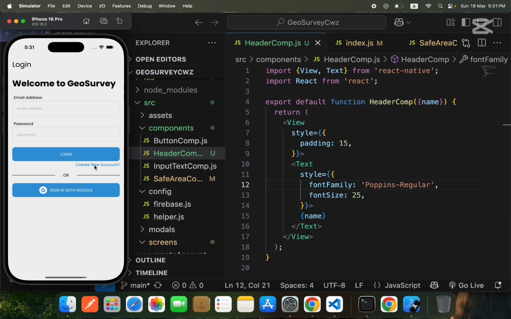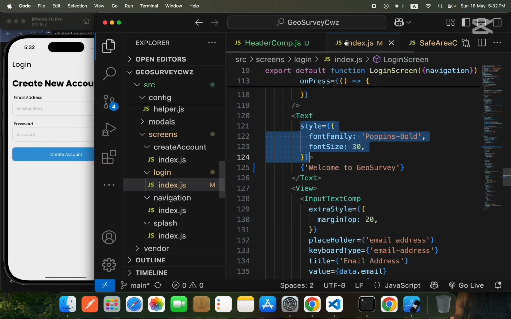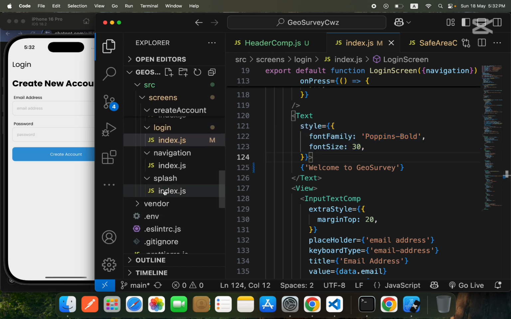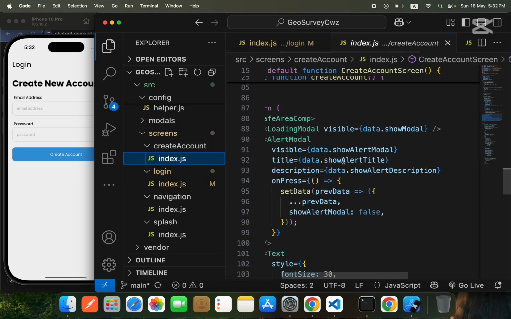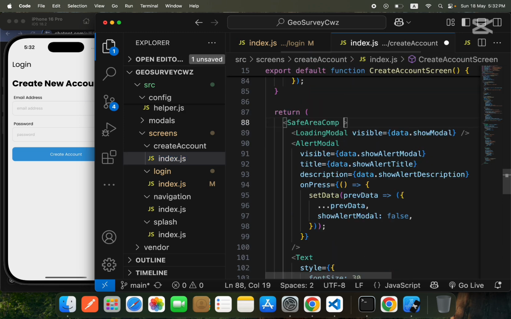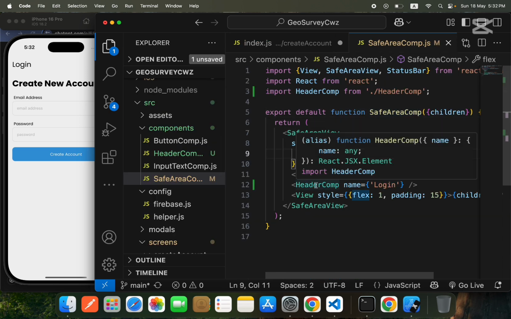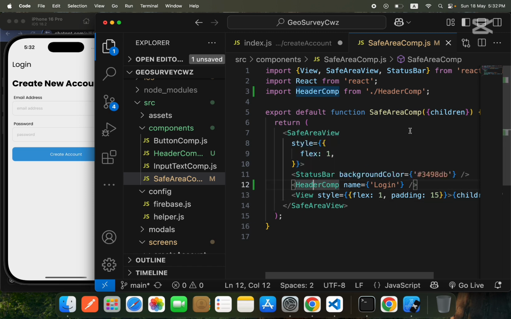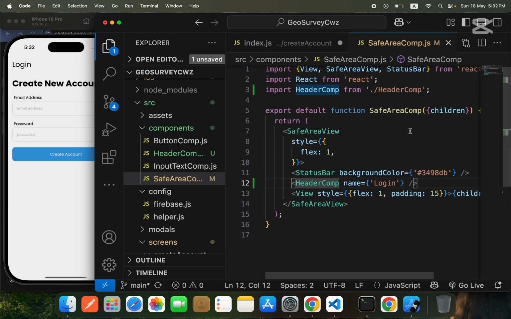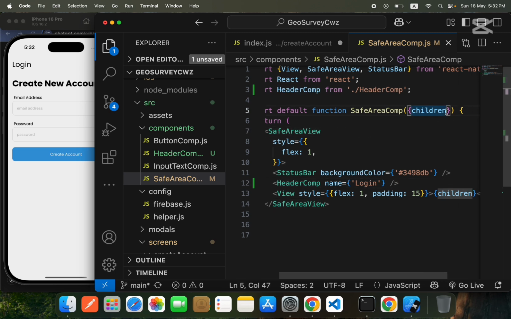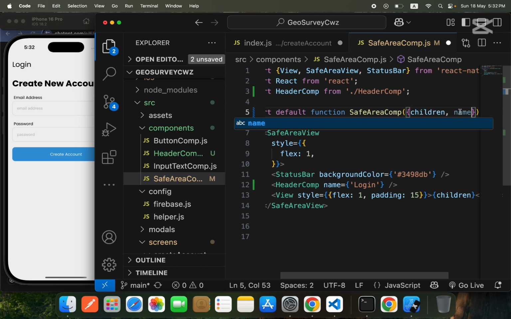Before doing that, let's also go to this create account screen, guys. Here in the create account screen, in the SafeAreaView component, there is a header. What will happen is that inside the SafeAreaView I will provide the name, and this name will go over here like this.